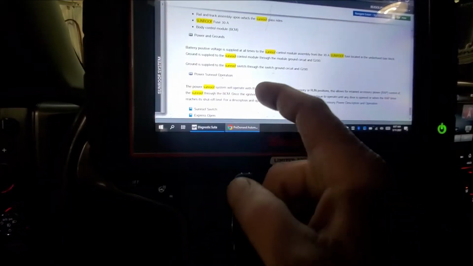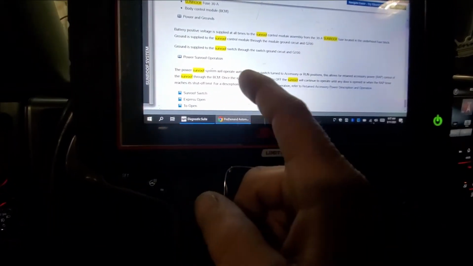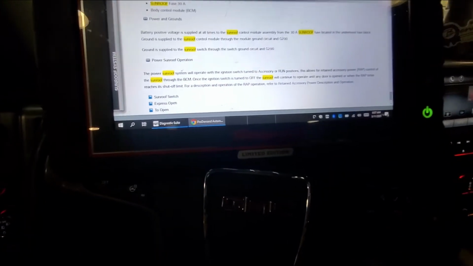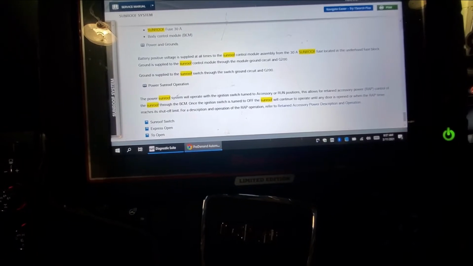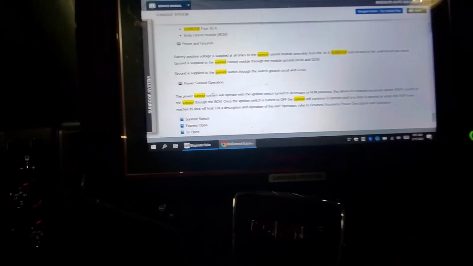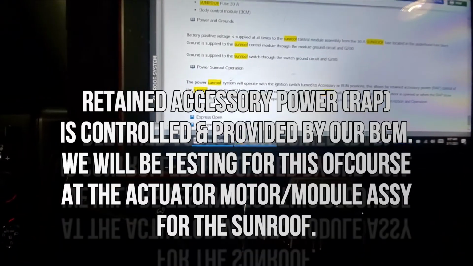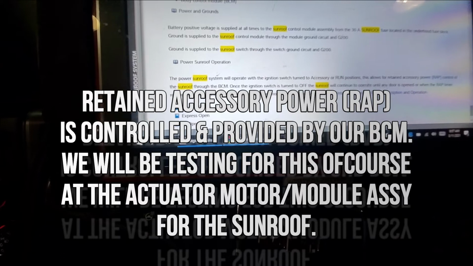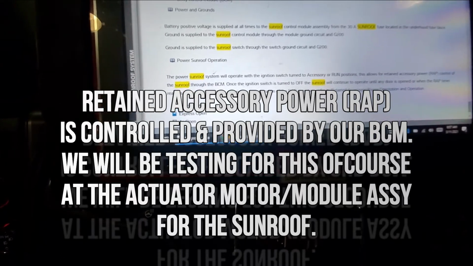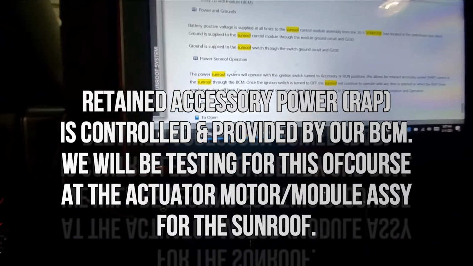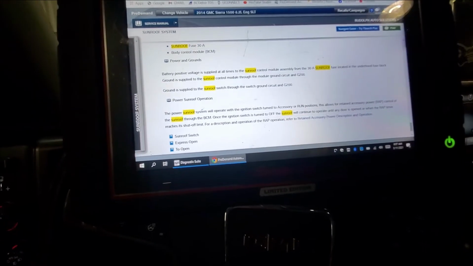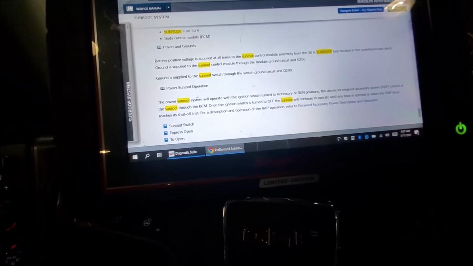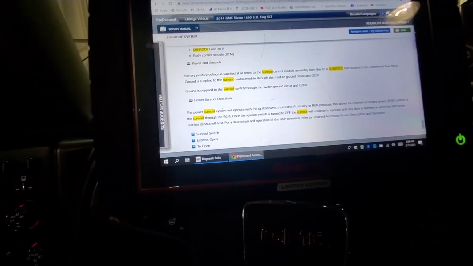As far as its operation, the power sunroof system will operate with the ignition switch turned to the accessory or run positions. That allows for retained accessory power control of the sunroof through the BCM. Once the ignition switch is turned to the off position, the sunroof will continue to operate until any door is opened or when the RAP timer reaches its shut-off time limit. For a description and operation of the RAP operation, refer to the retained accessory power description and operation.